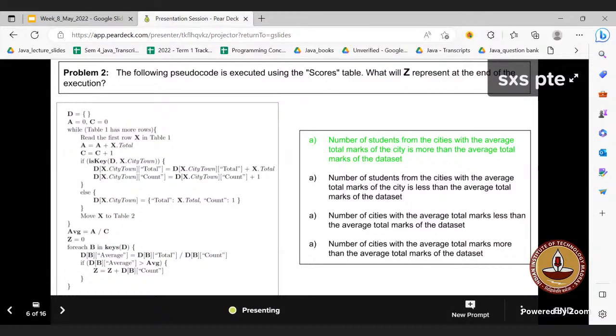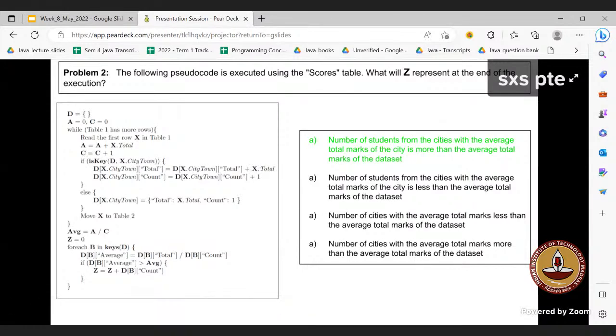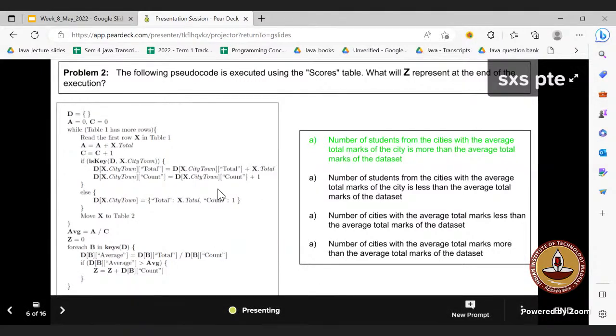Any other doubts specifically? Ma'am, I have a doubt. Yeah, sure. Ma'am, how is option D different? I'm not able to see how it is the number of students rather than the number of cities. Which option are you telling? The last option. It is not the number of cities, no. What is the count variable storing? Here in the dictionary, D of x dot city town equal to total equal to x dot total, comma count equal to 1. What is count actually storing?